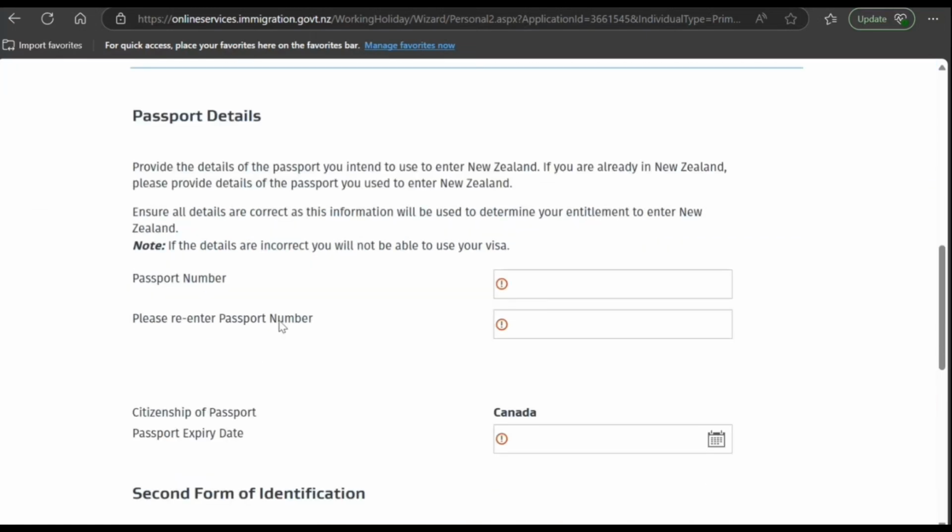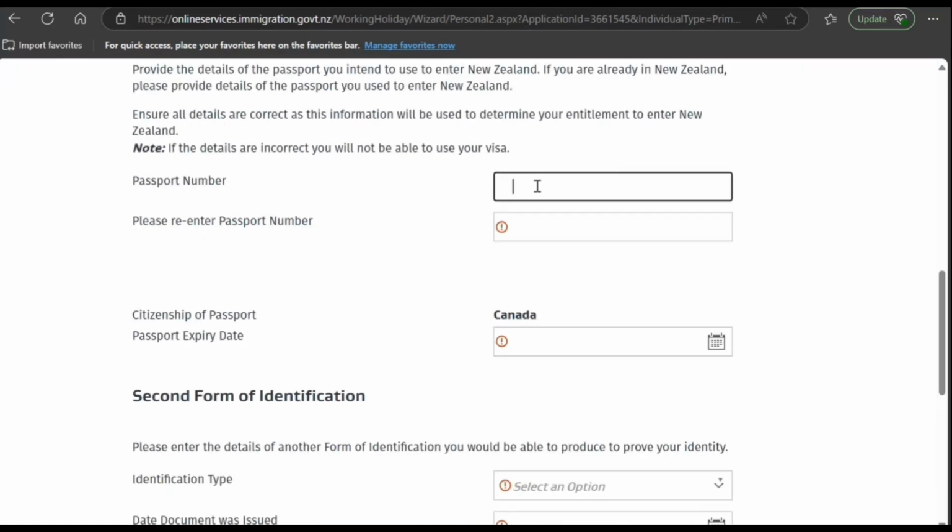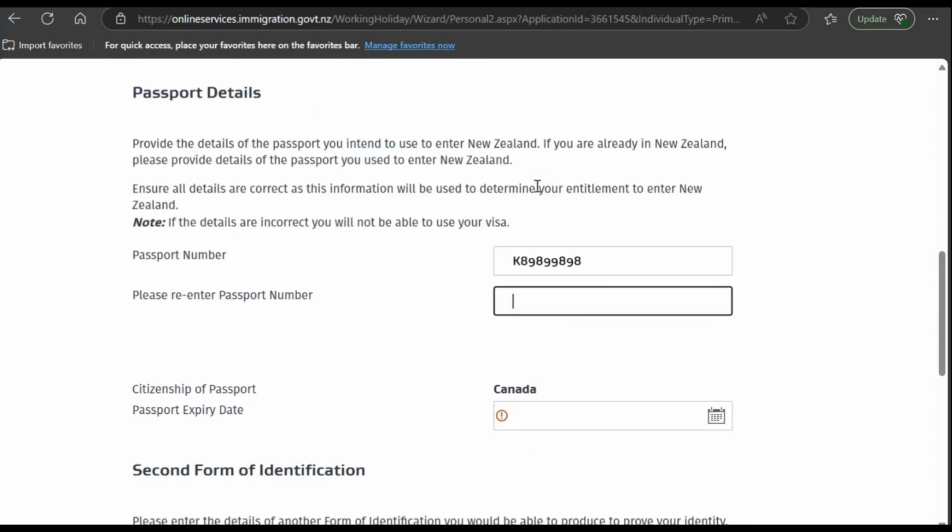Identification. Passport details. Passport number. Check your passport, guys, and then enter. Don't enter like this. Citizenship of passport. Expiry date.